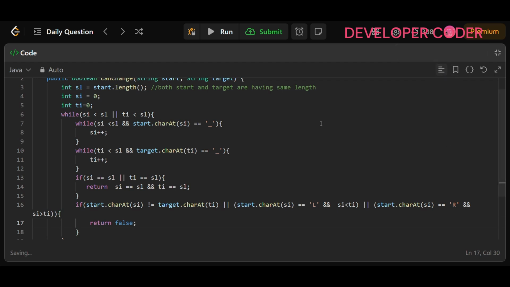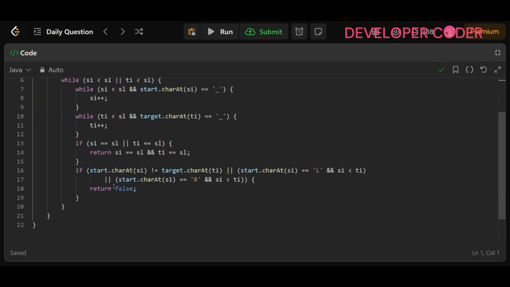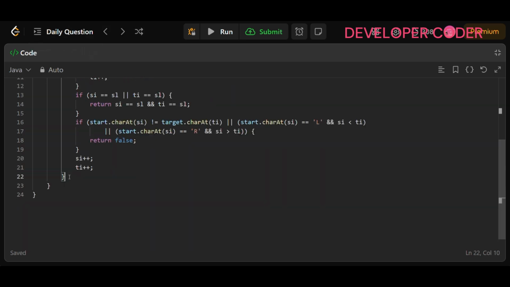Let's just format the code. So if this is the case, or this is the case, or this is the case, then return false. All right, now this is done. Every time we are updating my start index and target index. In the end, we have to just return true if all the conditions are satisfied. So return true, that's it. Now let's run the code and see if there are any issues.